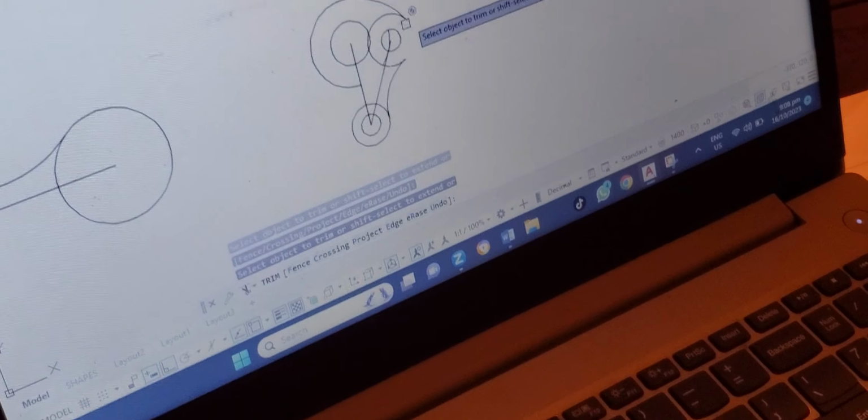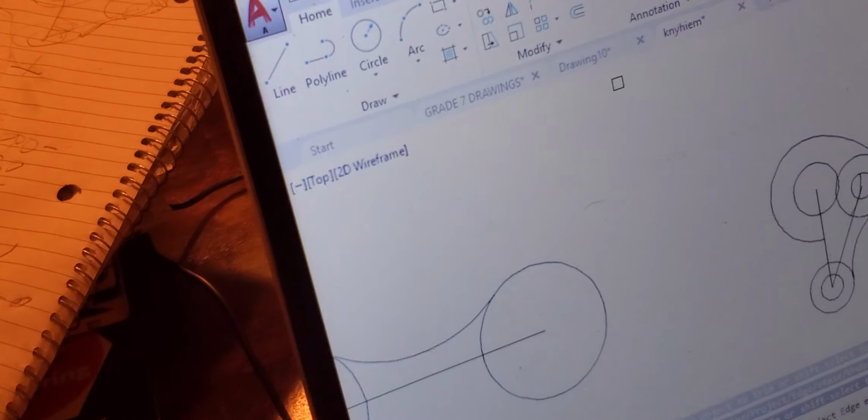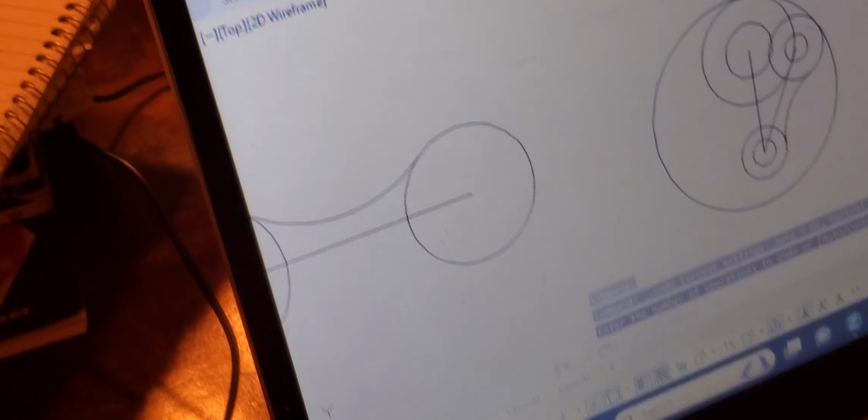Why did it trim? You have to be careful when you move the mouse, bro. See, you touched the wrong thing. Press undo. You have to be careful how you use that mouse.